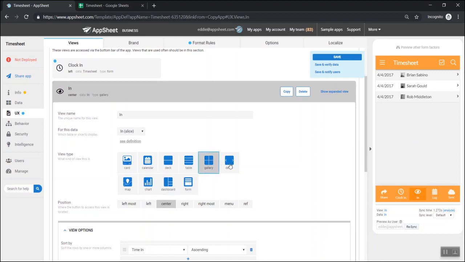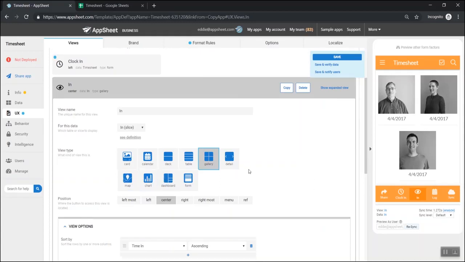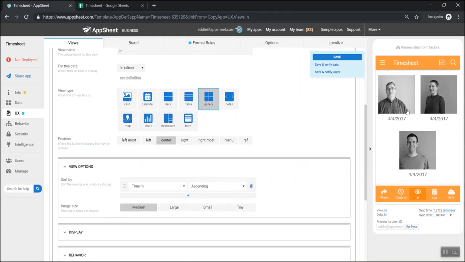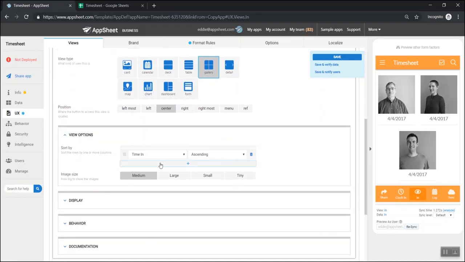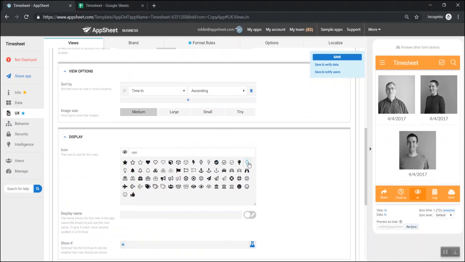There's gallery views, detail views. There's also different views like charts and calendars that aren't applicable for what we're doing right now, but are totally functional. So we can change how our data shows up. We can change how the data is sorted. We could arrange it by hourly wage, division that they're working in. We could display it in all different kinds of manners and have different icons that represent what we're going for.